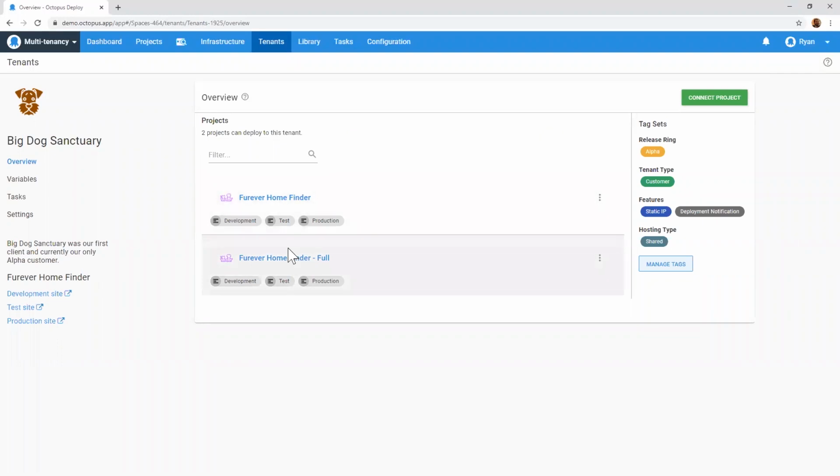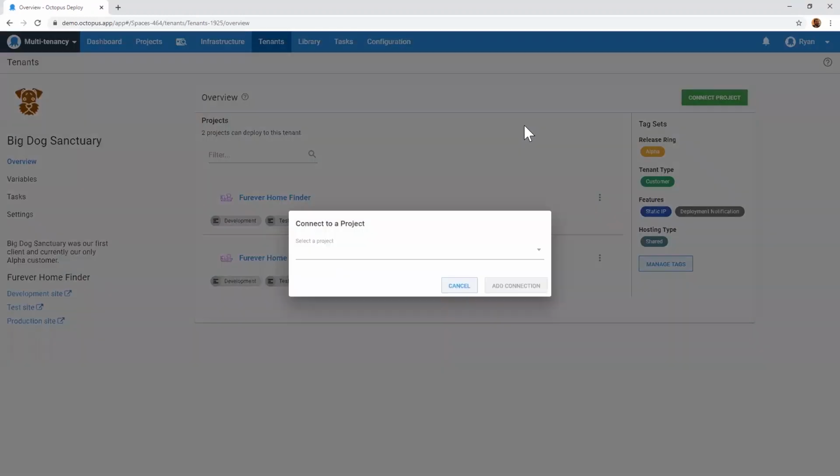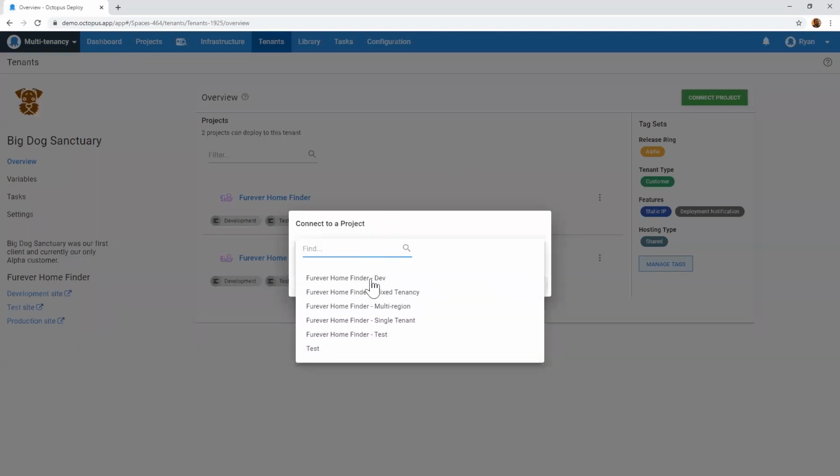Once we load the overview, we'll see on the overview screen which projects this tenant is tied to. So which multi-tenant projects it can be deployed to. And for each of those, which environments it can be deployed to. Now, in this case, it's a tie to my 3 main environments: development, test, and production.